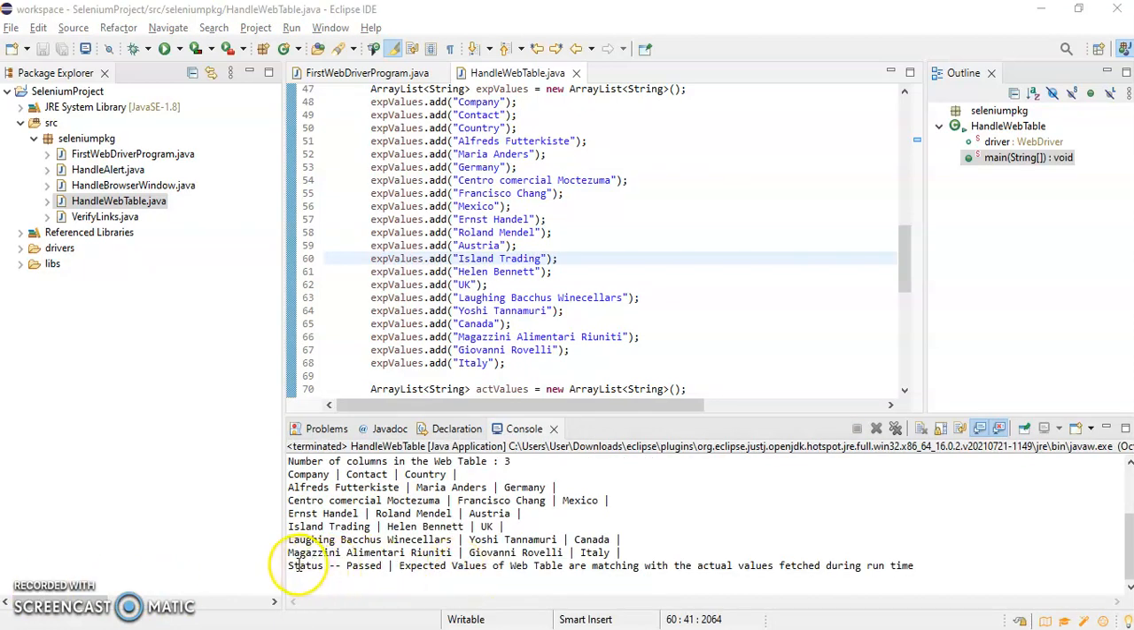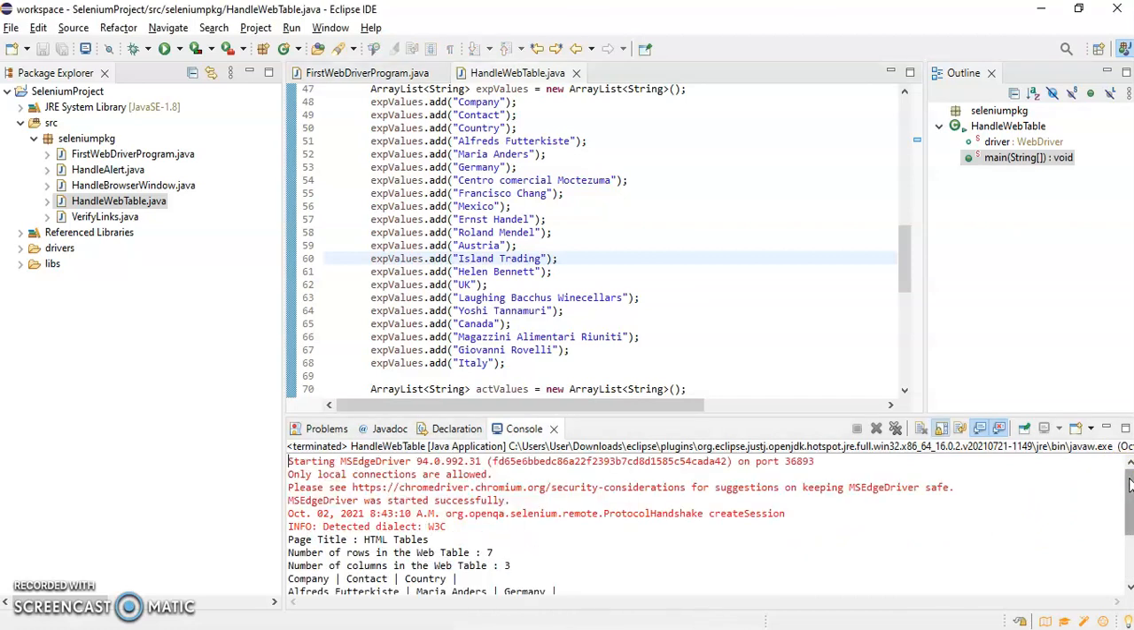And we have got our test result as well. Status passed. Expected values of web table are matching with the actual values fetched during runtime. So this is how we can compare the expected values of a web table with the actual values.